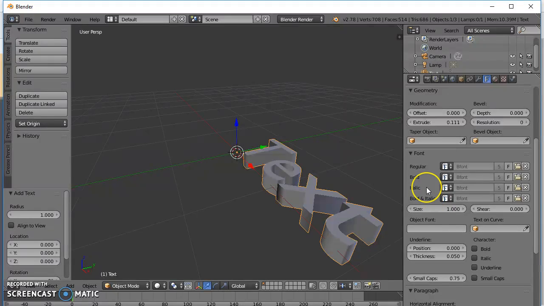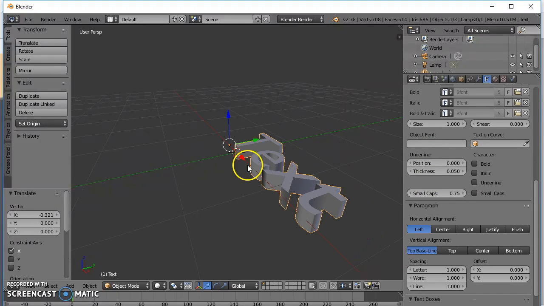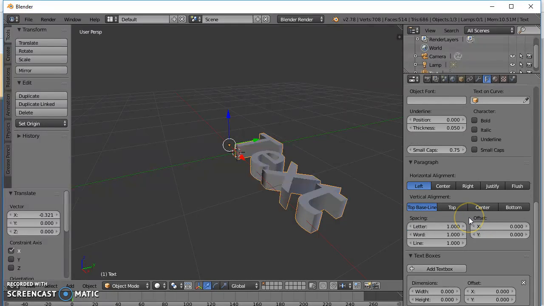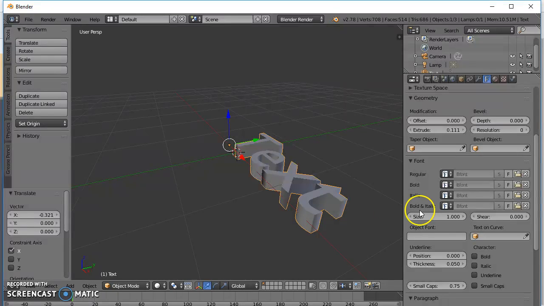Now, something else we could play with. Right now, we can move it. Good. How about changing the font? Right now, we're using Bfont. Do you see where it says font style? And it says regular Bfont, bold Bfont.